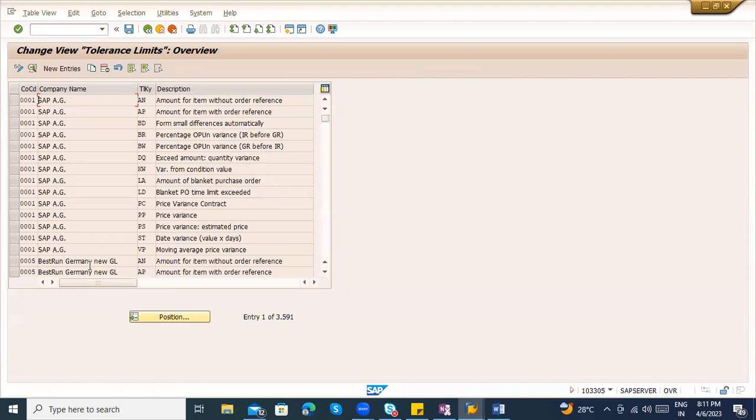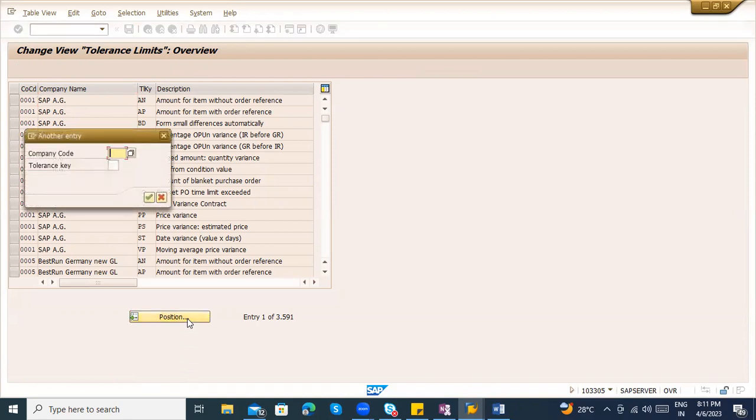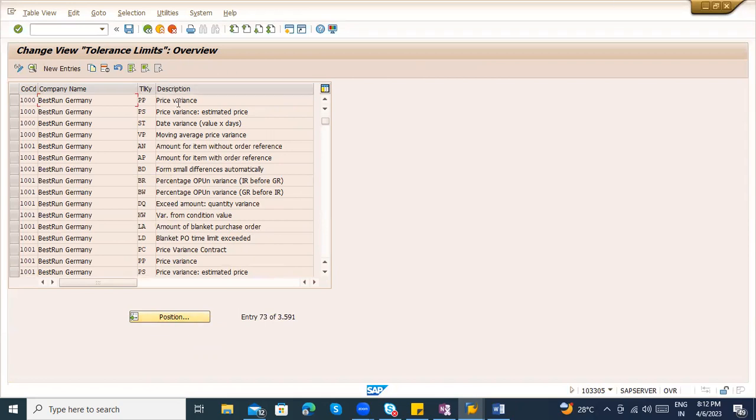Here at company code level we'll be checking the tolerance key. We have standard tolerance keys. What tolerance keys are there? PP is the price variance. So let's go to that, company code 1000 and PP. So this is the price variance.